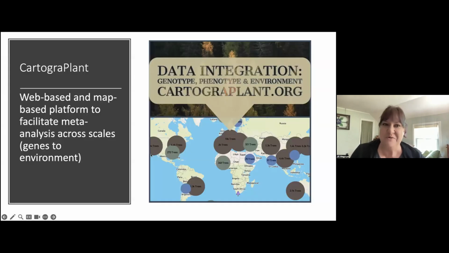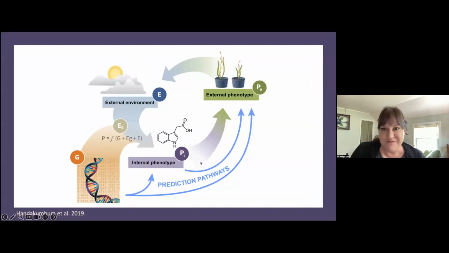So what is CartograPlant? This is essentially a web-based, and what I like to say, a map-based platform that facilitates meta-analysis across scales. Our goal is to move essentially from genes to environment. And I don't think I have to tell anybody who's joined this call today that the way plants are responding, how they're growing, how they're performing, whether we're looking at productivity or conservation or restoration, is very much tied to the environment as well as their genotype, and also all the other omics that we're starting to look at, things like metabolomics, things like methylation.